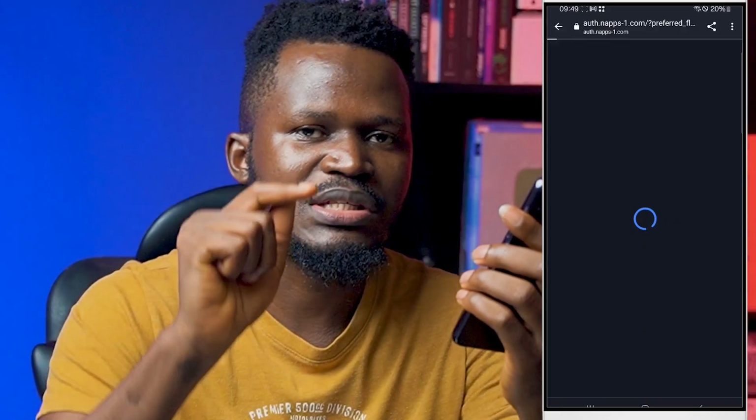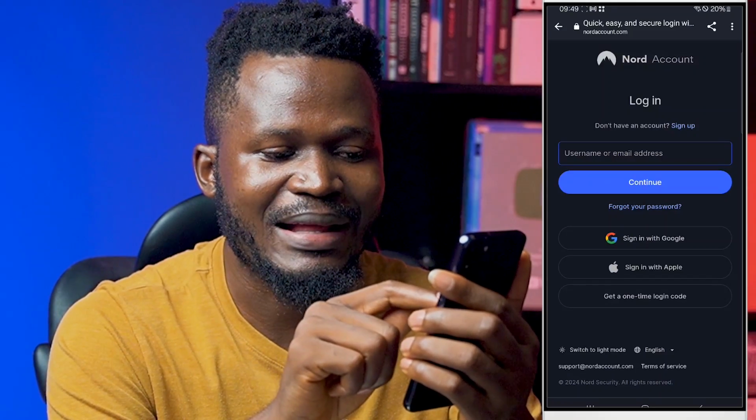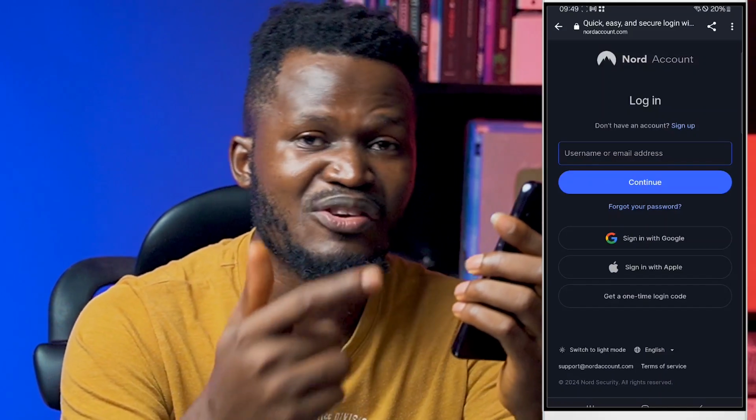What you need to do is enter the username and password that you selected when you actually got your package. That's what you're going to be putting right here. Put in your username or email address, click on continue, put in your password, and you get logged in.